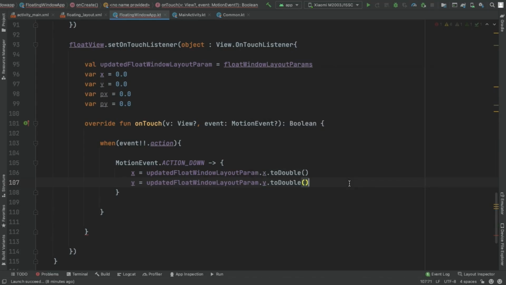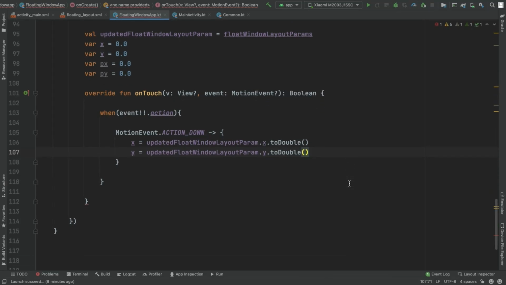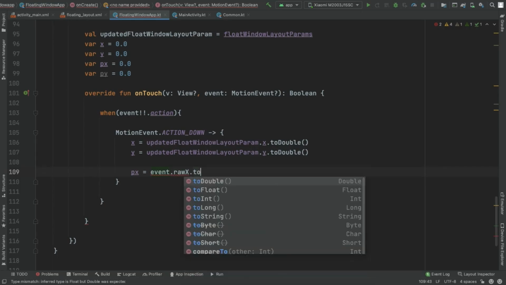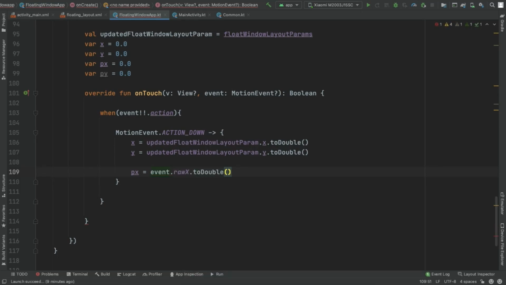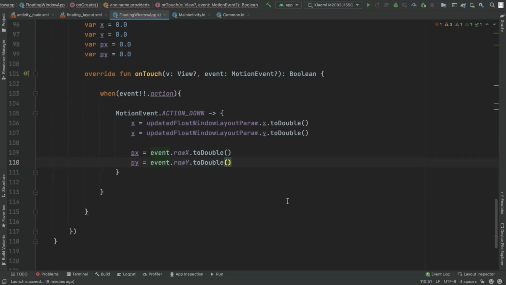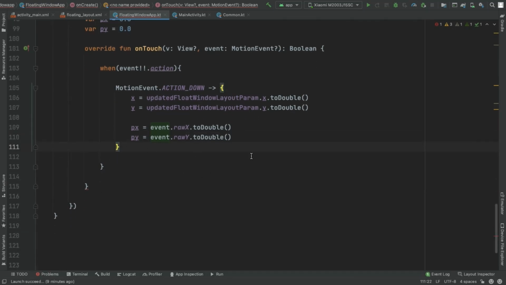So here we have the original one, now the new one. How will we get the new one? px is equal to, we'll use the event to get the new one. So event.rawX.toDouble(). This is going to be the new px, and py is the same as that, event.rawY converted to double. So these are the new x and y coordinates that we have.